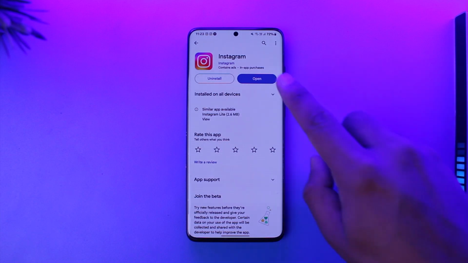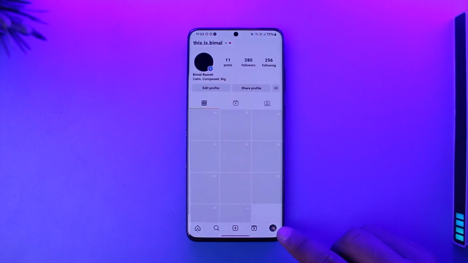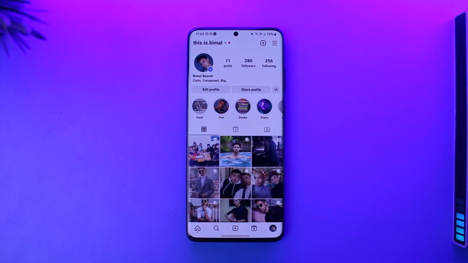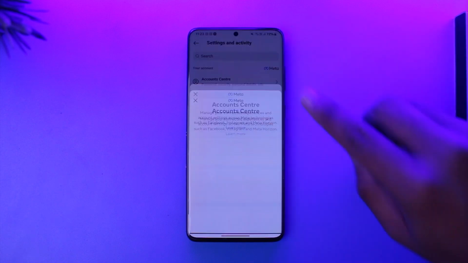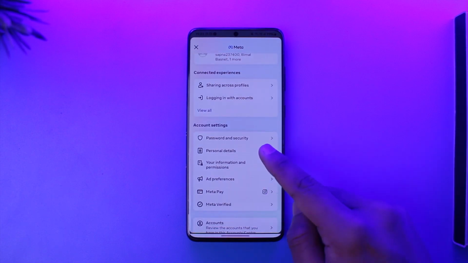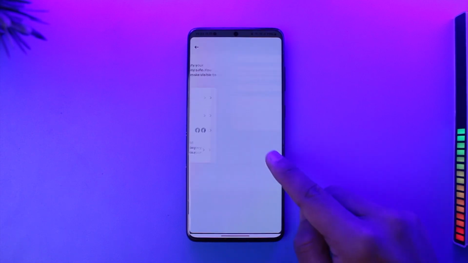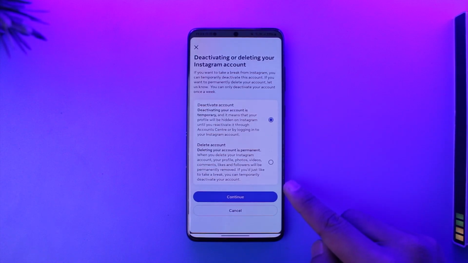So for this, you want to open up the Instagram application, tap the profile icon from the bottom right of the screen, then just make sure to tap on the three lines option from the top right hand side. Go to the option known as Account Center. From Account Center, you want to simply scroll down to the Personal Details tab, Account Ownership and Control, Deactivation or Deletion, selecting the appropriate Instagram account you would like to deactivate.